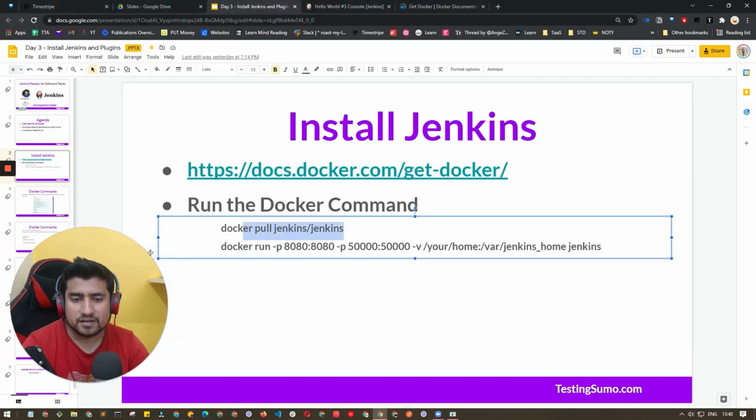First, you need to run this command, which is docker pull jenkins/jenkins. It will fetch the Jenkins image into your local machine. Now you can run the Jenkins run command, where you are mapping the ports: our 8080 port and the container's 8080 port are mapped. We are mapping the 50000 port also, and here we are mentioning that we will be mapping the volumes.